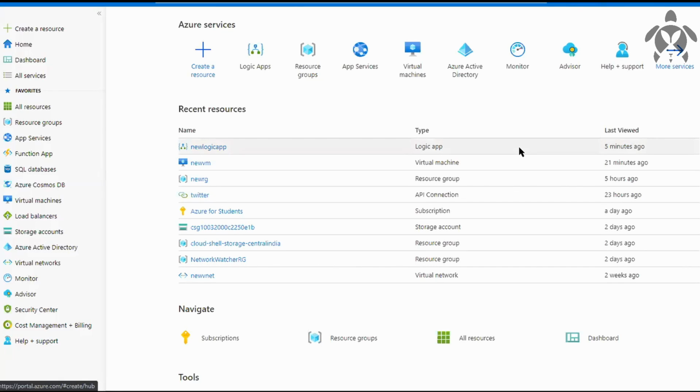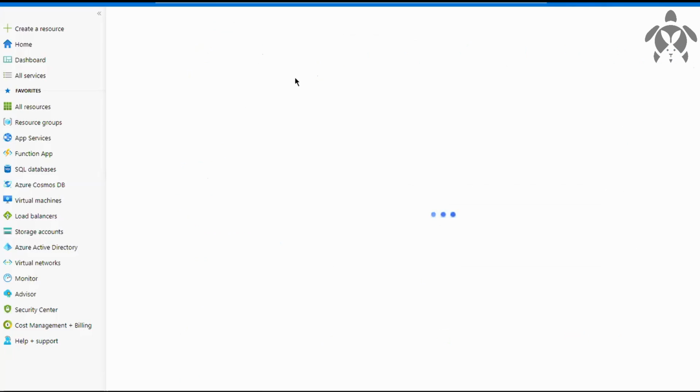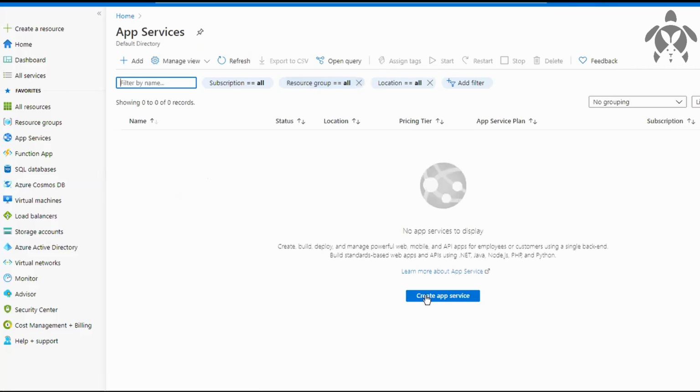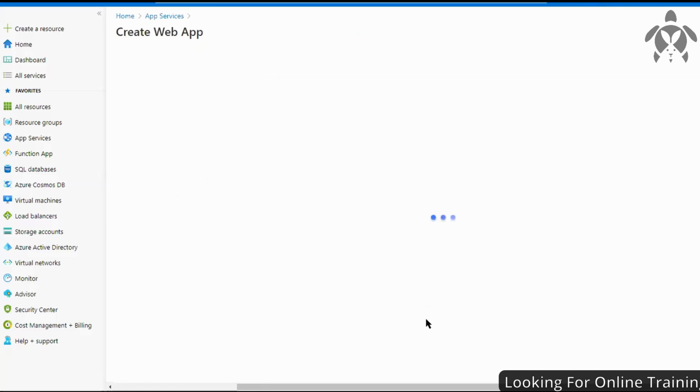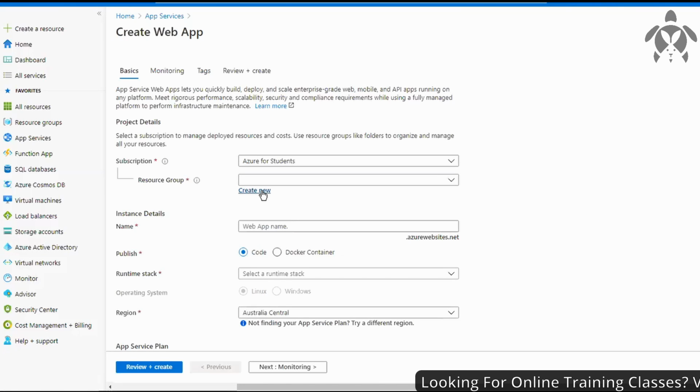So today we shall try to go and create a web app using the app services. First let me go to my app services. I will try to create an app service plan. First, in order to deploy a web app, you need to create an app service plan. Now I'm gonna create a new resource group.